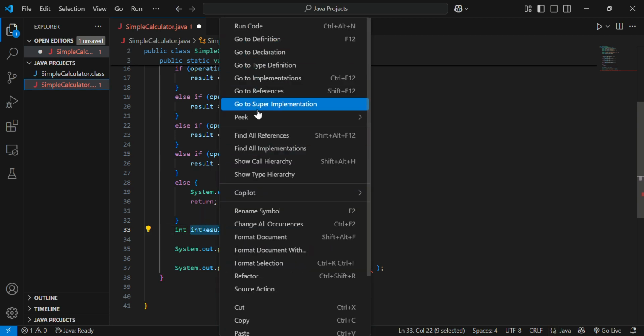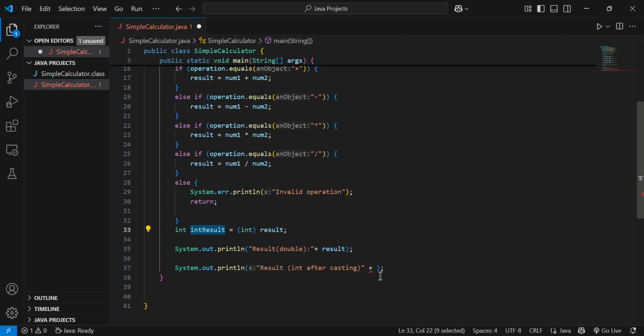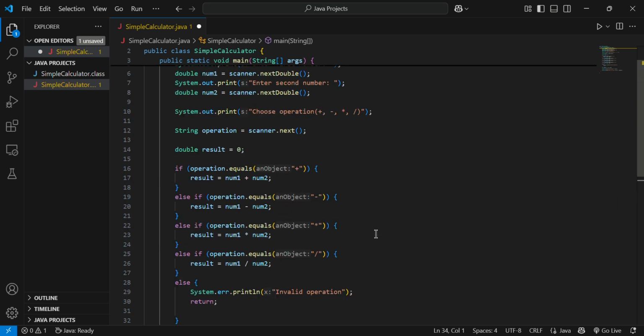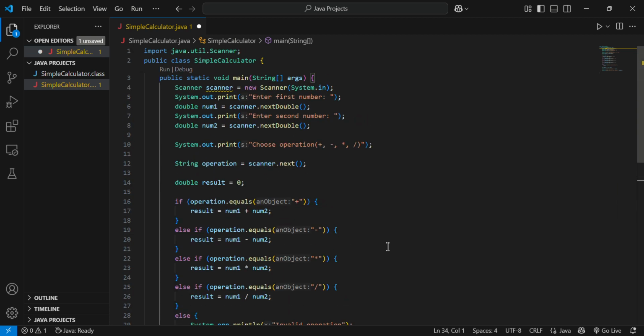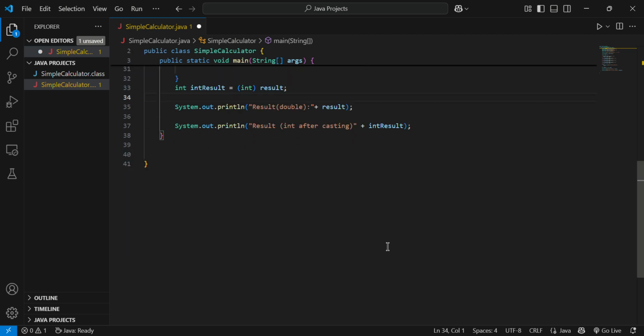So I want to copy that variable. I am just pasting it over here. It is stored in result. This will be our new result after typecasting. This will be the old result in decimal value before typecasting. I hope it is clear to you. So here is the full complete code, and now let's see the output.